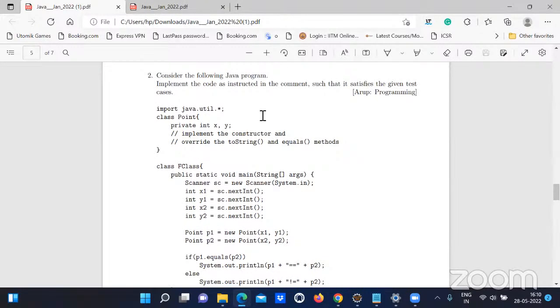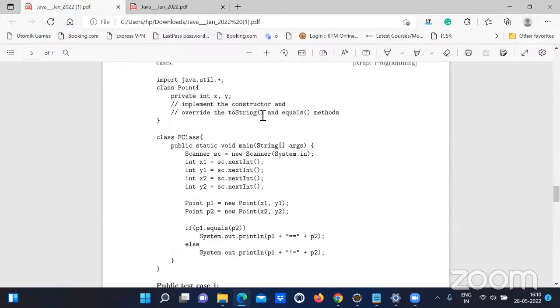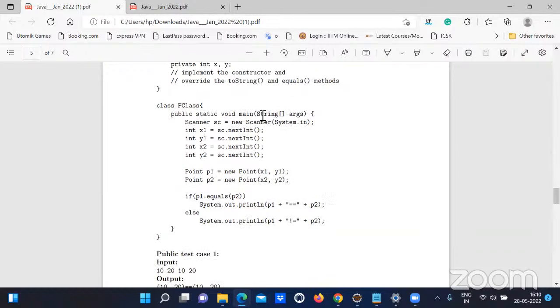Is it clear? Yes, sir. I will type the program. Anand sir, can I show something? Yeah. Can you let me share the screen? Okay, shall I stop sharing? Yeah, please. I just want to show something so that it becomes easier for understanding.